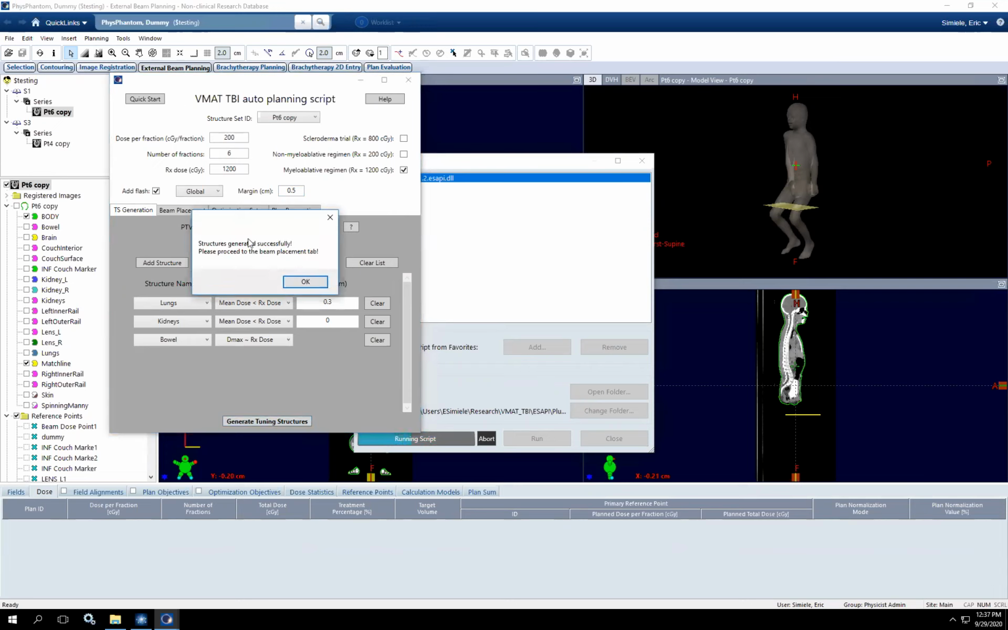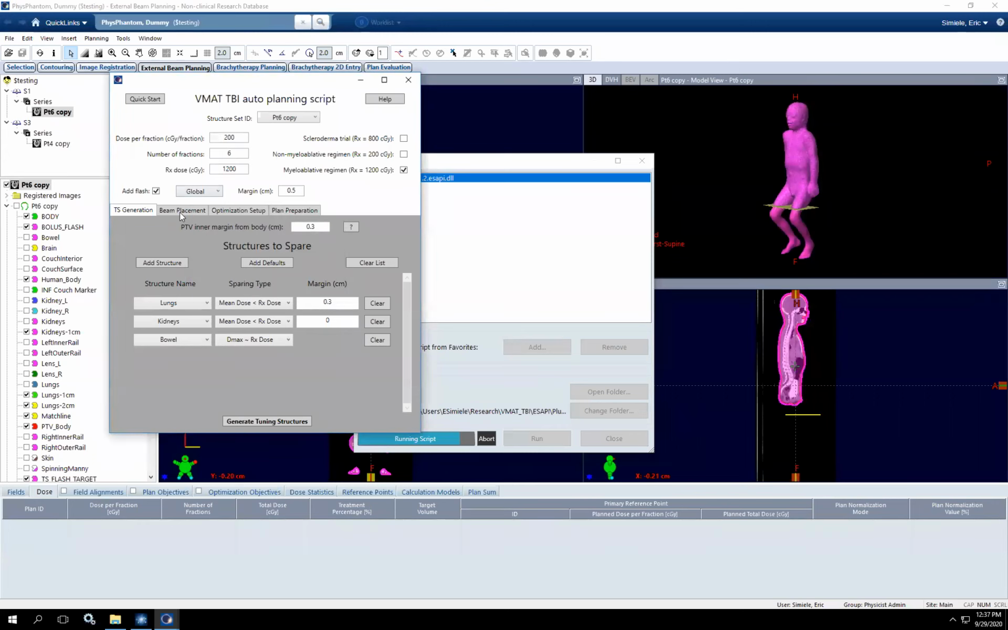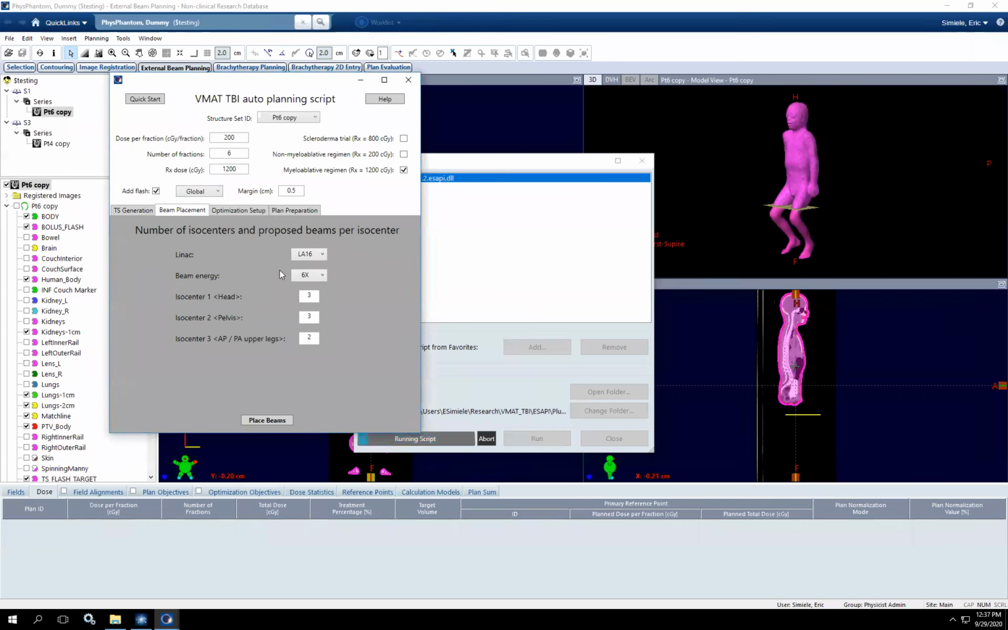Okay, so it generated those successfully. Go ahead and move on to the beam placement tab. As you can see, it picked up that we wanted APPA. So our third isocenter that we need is going to be APPA, and you can easily see that it's marked that way in the naming. I'm fine with these numbered beams proposed, so we can go ahead and place those.